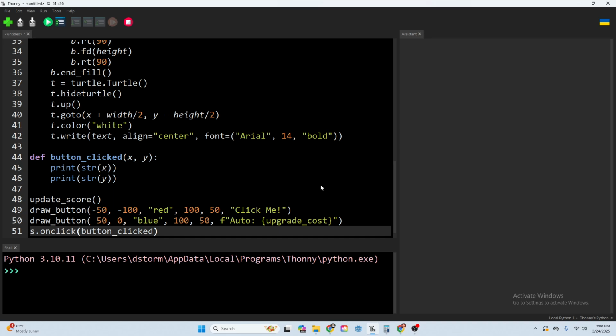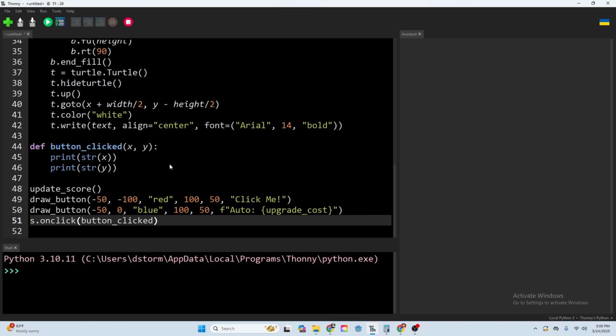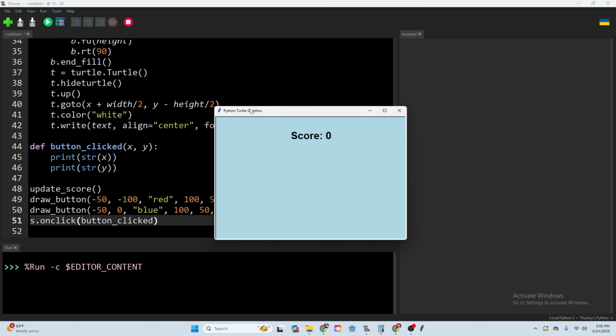Okay. So now when I run this, wherever I click on the screen, I should see down here, it should tell me what my X is. The first number will be my X. The second number will be my Y. So let me go ahead and run this.